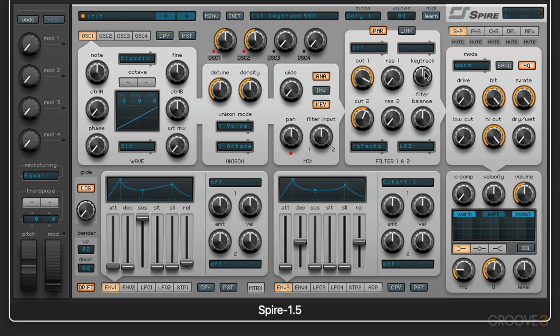Key track allows us to have the cutoff opening as we play higher up and down the keyboard. Resonance is going to resonate the filter cutoff. And we know the filter balance allows us to determine what we're going to hear, filter 1, filter 2, or a balance of the two.